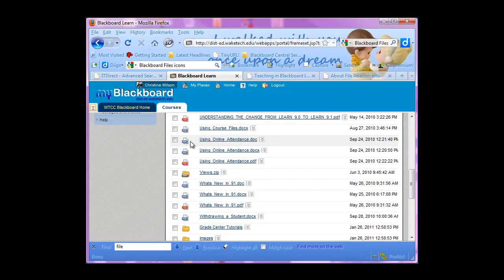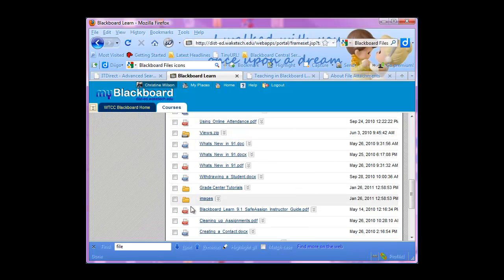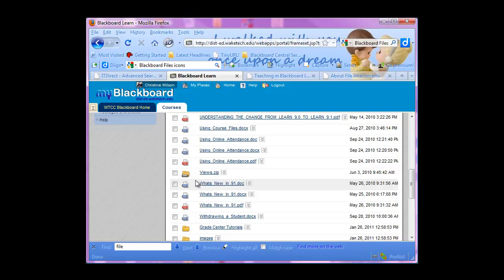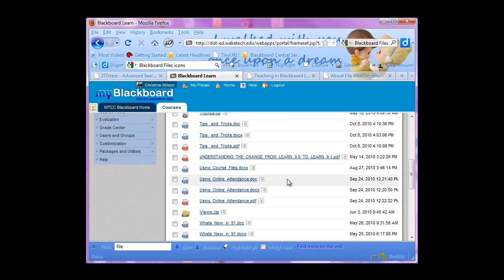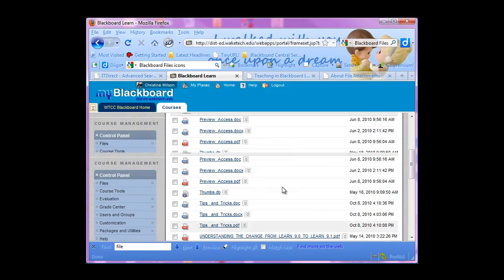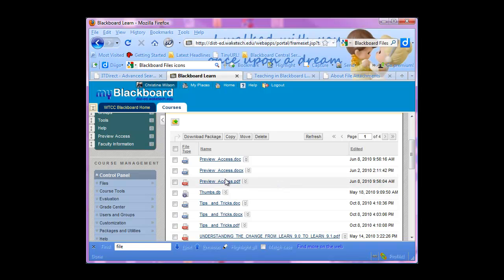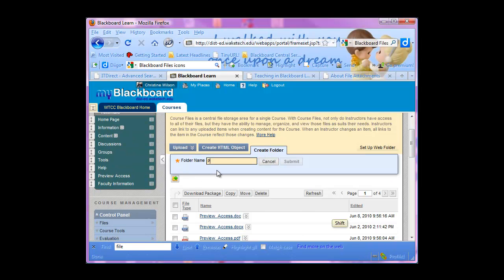Now notice that the icons are different depending on what kind of file it is. There's a PDF icon, there's a document icon, there's a zipped file icon. So depending on what kind of files, you'll see different thumbnails. Okay, so what I can do from here is I can actually organize further. So if I wanted to make some folders to put these in, I can create folder, and then I'm going to make a preview access folder.